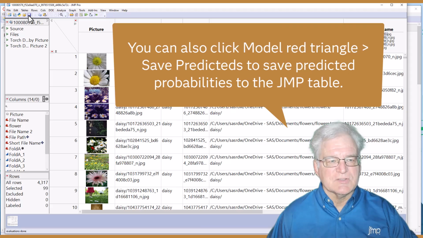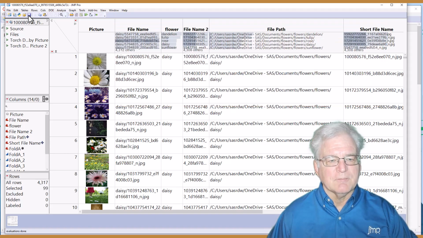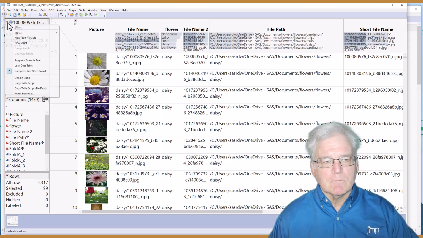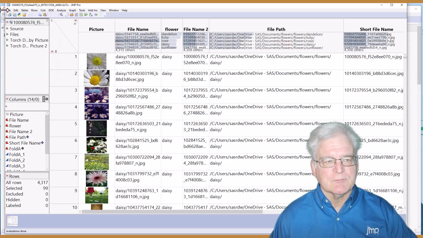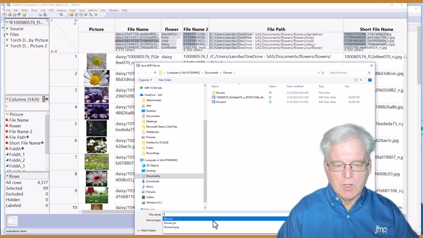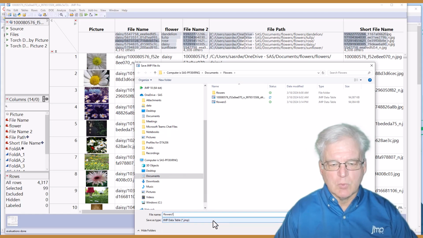Finally, let's go ahead and just save our JMP table, and everything will be buttoned together. I've selected this option to compress the table, which can help save a little bit of space, especially for large tables. Let's do a save as, and we'll call the data flowers 1.